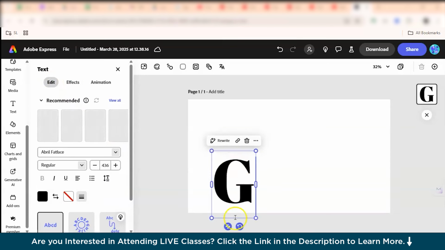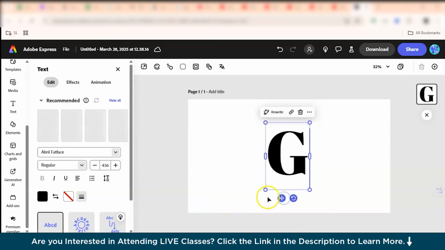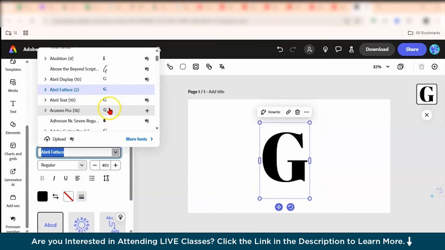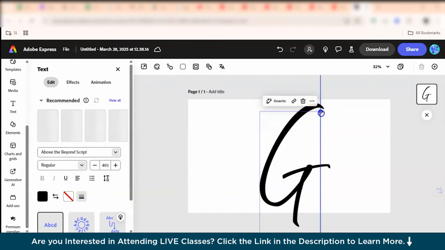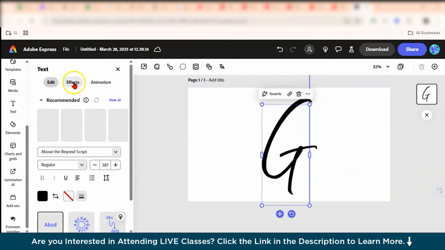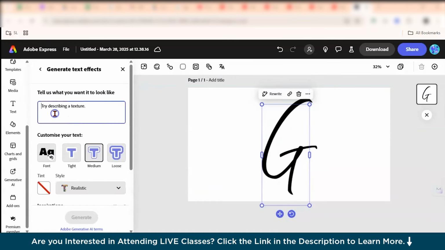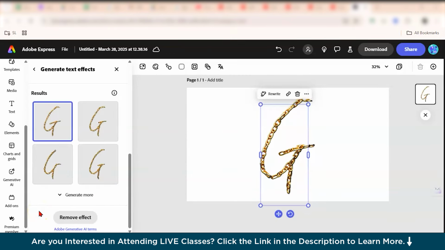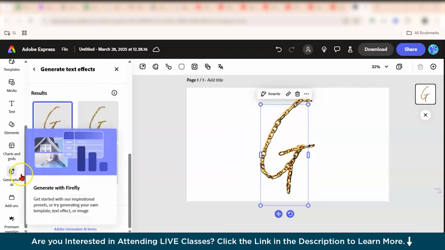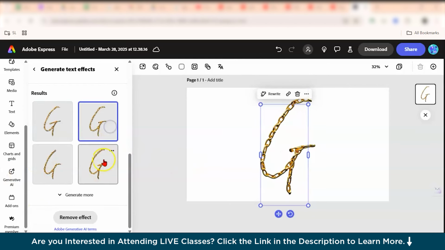Let me just increase the font size. We'll change it to something like this. We will just try, not sure, we'll just try. And for effects, I think we can try gold chain. I don't know if it works. Gold chain, let's see. Yeah, so it gave something like this. As you can see, it's not that great. There are again 4 variations.